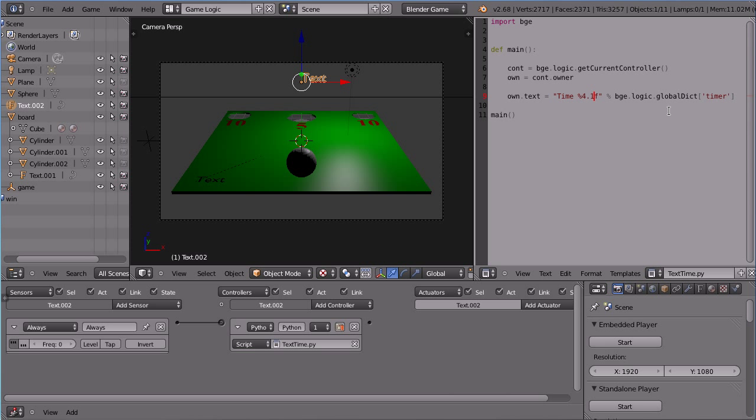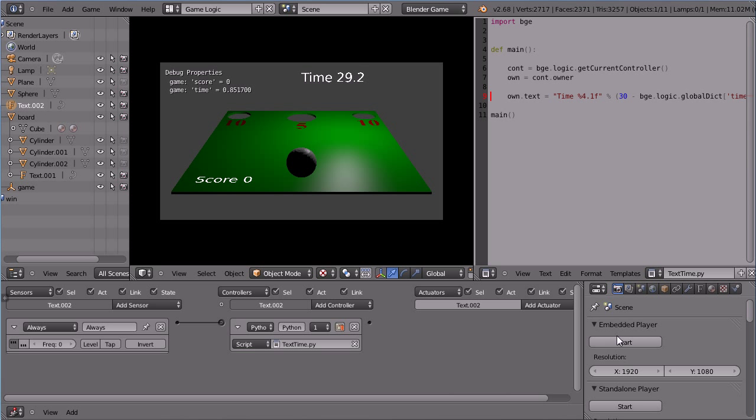This gives the time elapsed, but I want to give the time remaining. The player is given 30 seconds to reach the target, so I'm going to change this. In brackets, I'm going to put 30 minus the time, and at the end, put a closing bracket. Now if we start the game engine, we get a countdown.